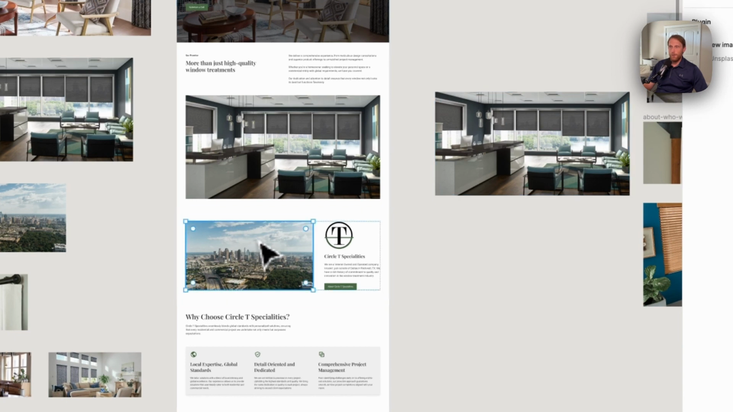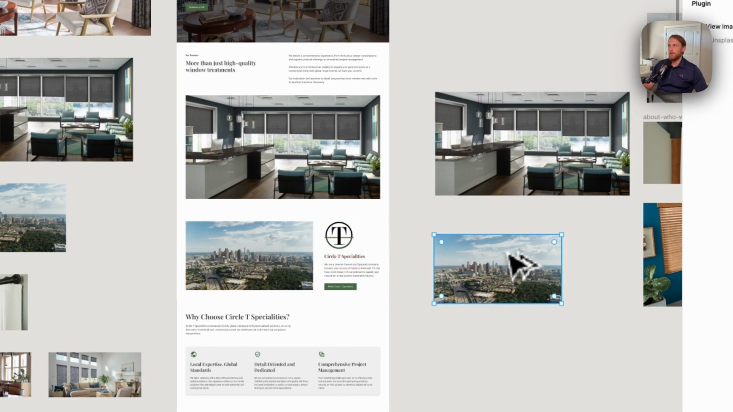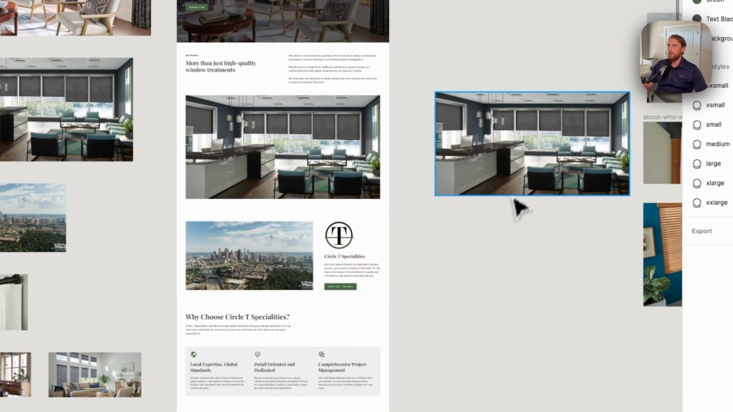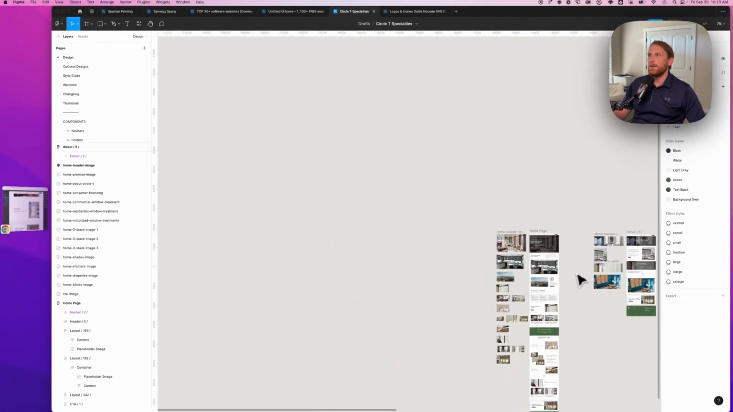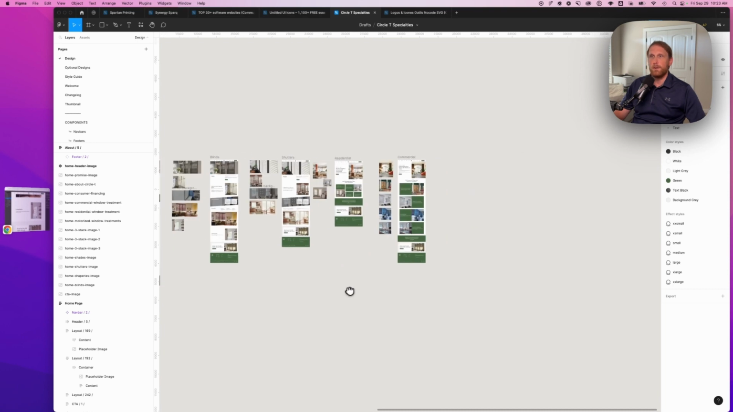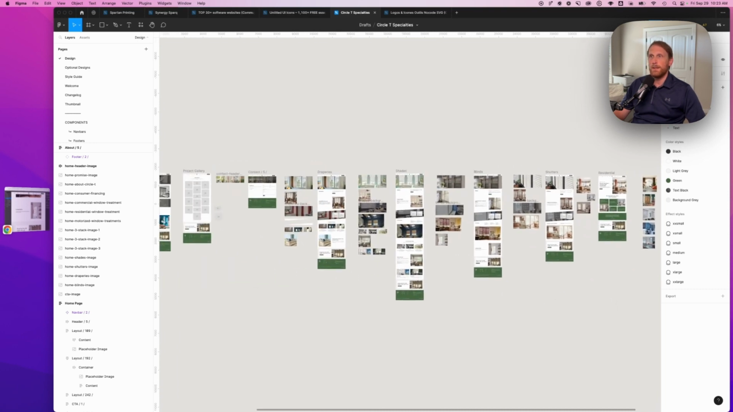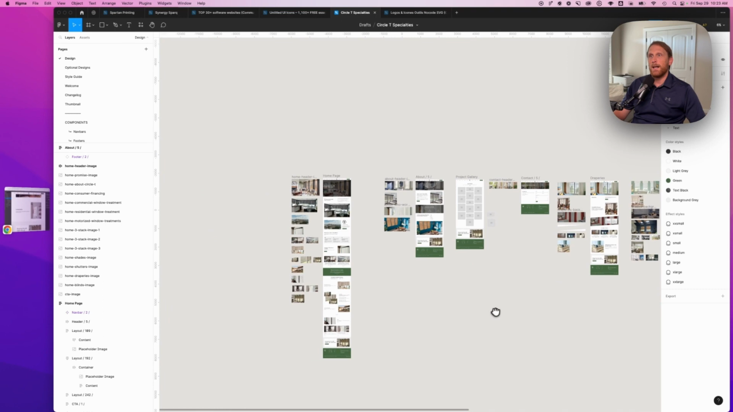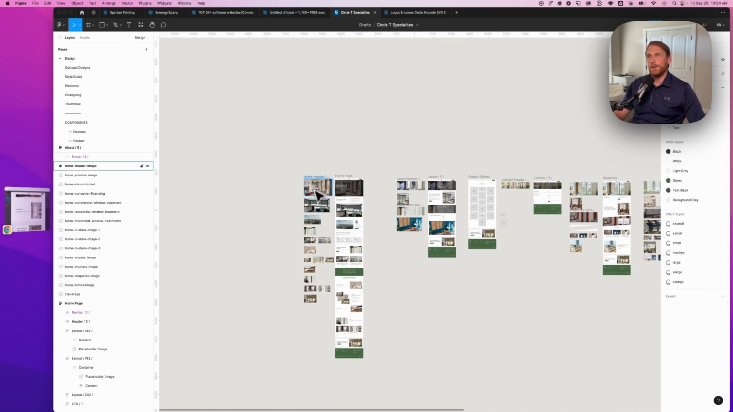And so I'll go through and I will do that for each of the images on all of the different pages. Let me just go ahead and delete these so they're not there. And so you can see that I've basically gone through and I've done that for each of the images, whether that be a background image or whether it be an image in the header. I've gone through and I have duplicated every single one of these images. Now, why do I do that?